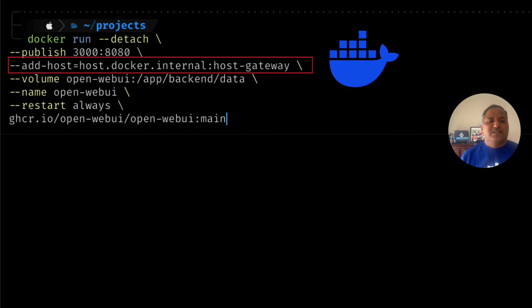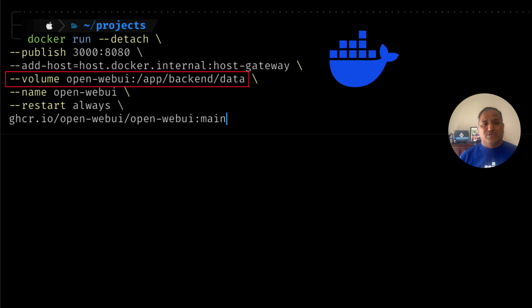I'm also using the add-host option to specify that I'm referring to the internal Docker host, where this particular image of Open Web UI, or container, is going to be running inside the Docker host. So I specify host.docker.internal as the host gateway, and then I also do the volume mapping so that any configuration that we set for the Open Web UI does not get lost if the container is restarted, and we set the restart policy as always.